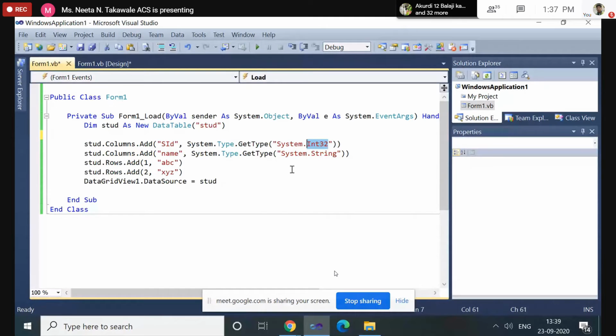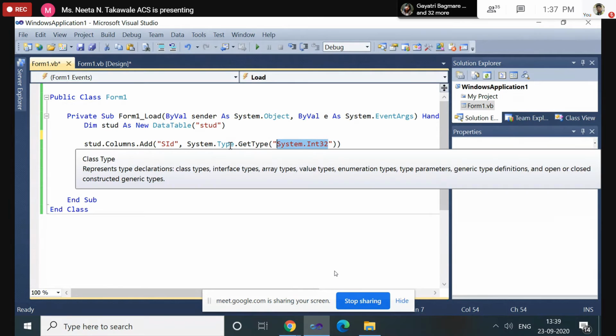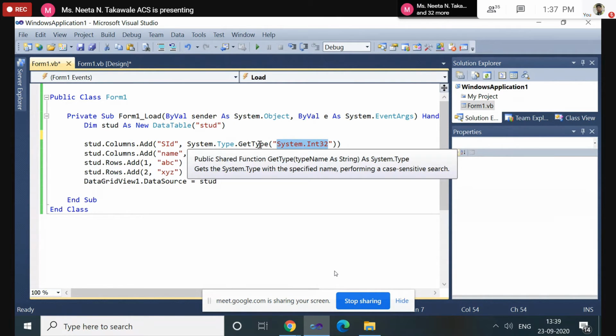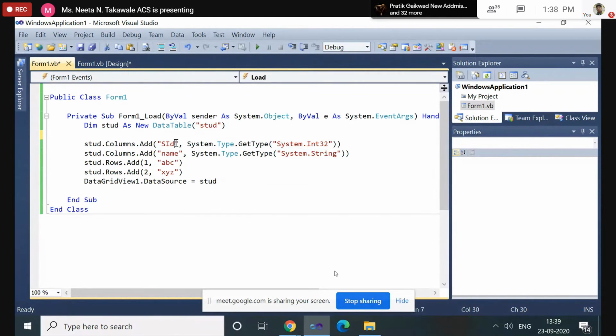We want to assign which data type to SID? Integer data type, and that integer data type is defined inside this class. So what we are saying, System.Type.GetType: get type means whatever class is defined inside Int32, get that class and allocate it to the SID, or the SID should be of a type which is defined inside Int32. Inside Int32, the integer data type is defined. This is the name of the subclass, because in VB.NET everything is a class. Whatever the data types, all are classes.